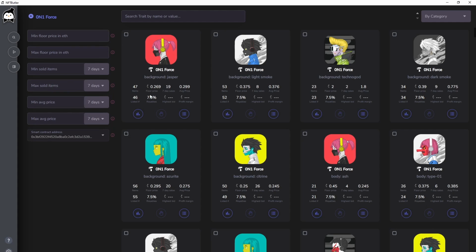So on all of these boxes, you will basically see, okay, this is background Jasper. We do have 47 items. The current floor price of this trade is 0.269 ETH. 19 assets of this trade value pair were sold in the last 7 days. This was the average price. 46 are listed. The royalties come from the collection, and highest bid and profit margin is currently not available since we are still waiting for OpenSea to provide this data.